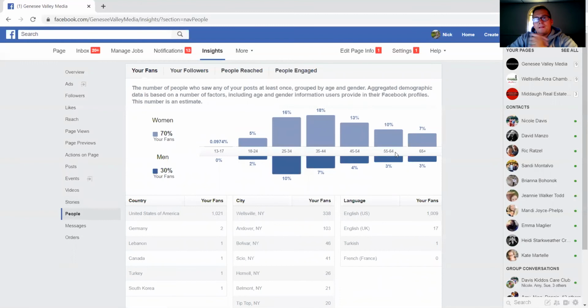So people, this is another incredibly important feature that Facebook has. And Instagram is the same way. So 70% of my fans are women and 30% are males. So my market for Facebook is mainly women between the ages of 35 and 44. So the main people that see my posts are women ages 36 to 44.